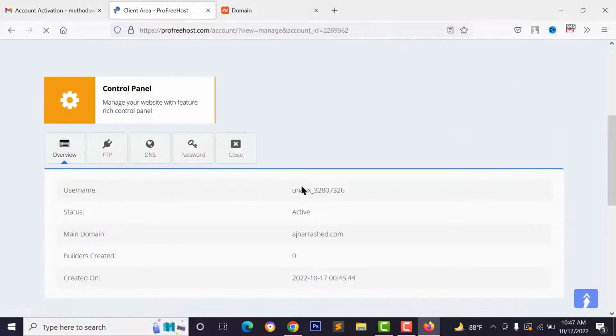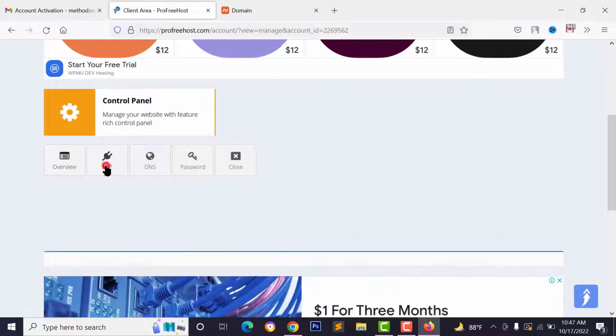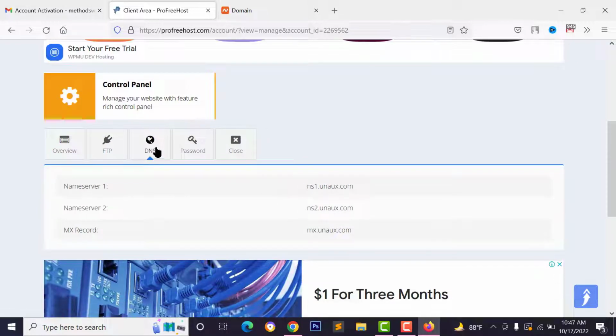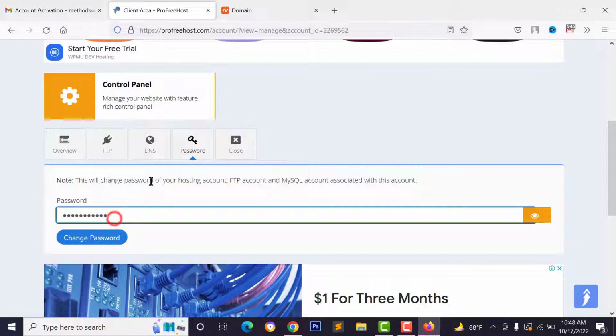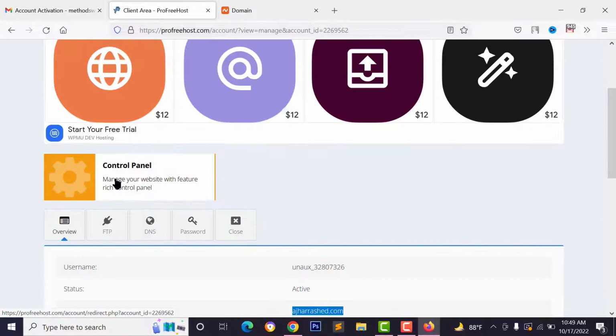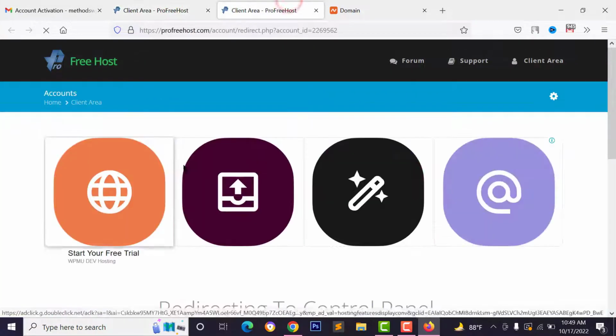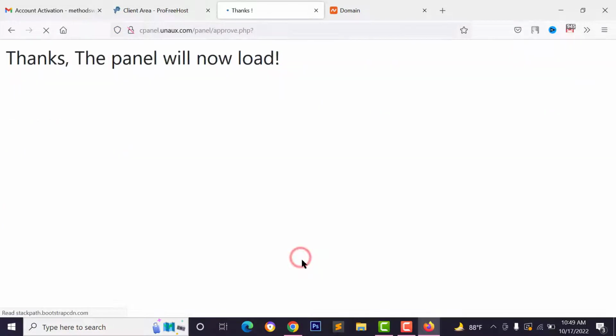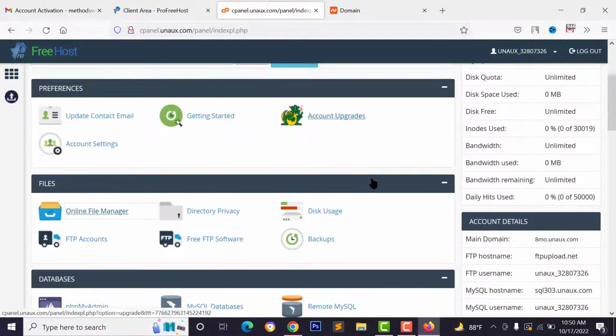Just click on manage and you can visit your control panel and manage your FTP server. That is our FTP host name and username, and you can show your FTP password to access your files and folders. You can find your DNS and click on password. You can change your hosting account password, FTP or MySQL account password. Click on control panel to visit your control panel or cPanel. Just click on control panel, click on this button and click on I approved, and this is our control panel.